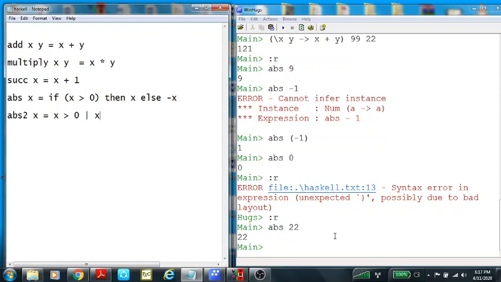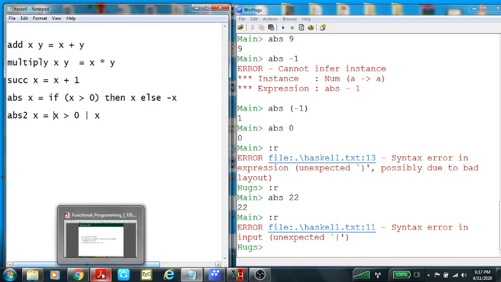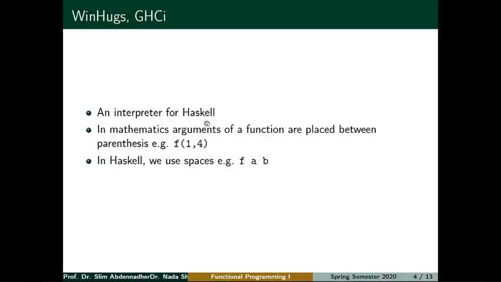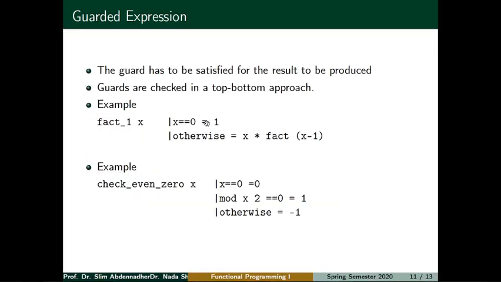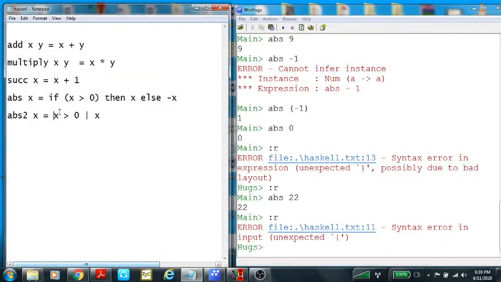Now let's load. Then you will be having a problem in this case. Why? Because what I am having here is just an equality, and the guarded expression will not work. Now to do that, you need to define it as follows. The guard will be here, and it tells you if x is greater than 0, then the whole thing will be equal to x in this case. This is the guard.